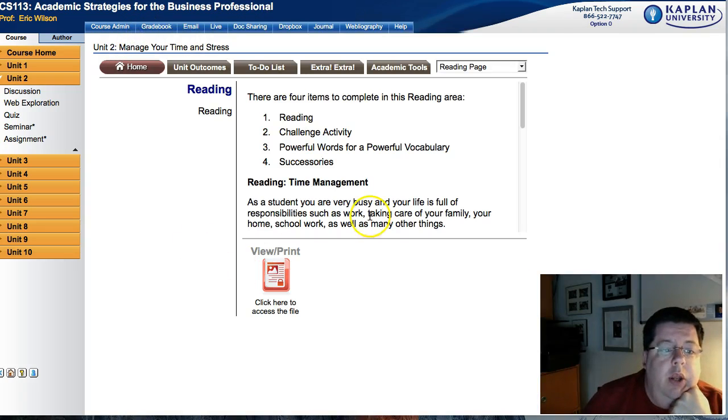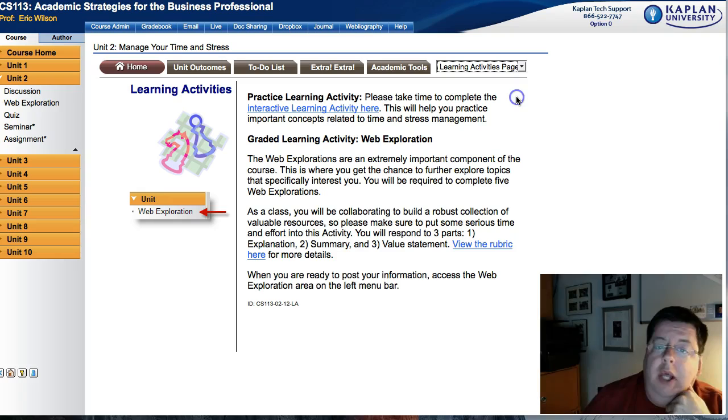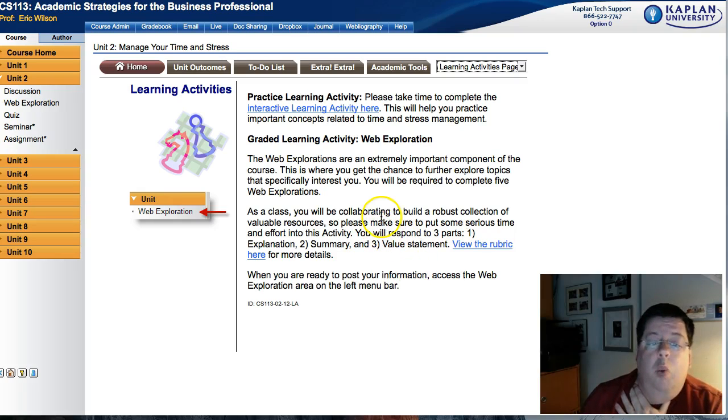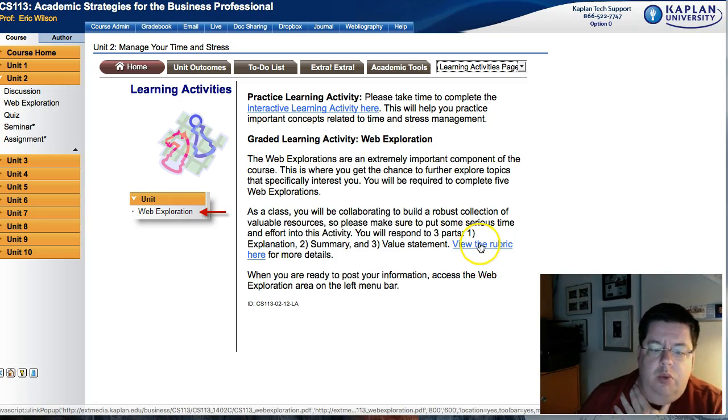Okay, now instead of clicking on home to find out where we're going to go, all you do is go over here to this drop-down menu, go to the next page. This is the learning activities, and in some of the units, sometimes 4 or 5 of them, you will be doing what's called web exploration. This shows you how to do that.